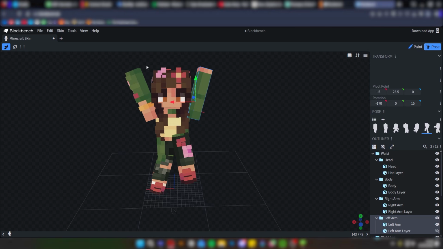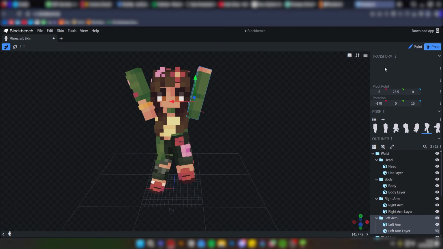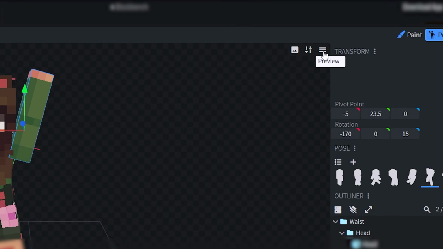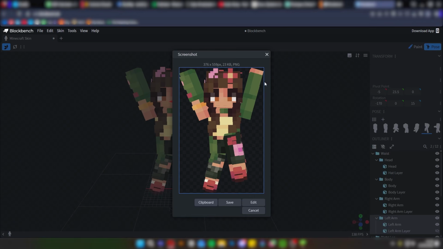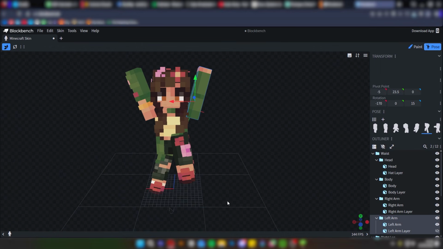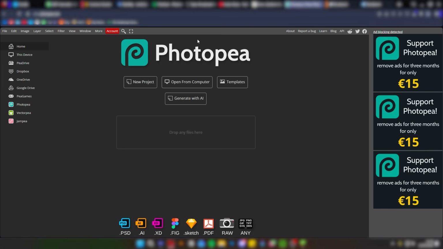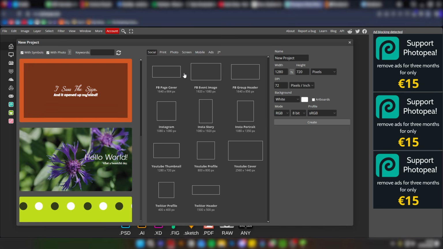Then if you want to export your character posing like this, you click this little hamburger menu is what they call it, and then do screenshot model, and then you can just save it and it'll download it into your downloads folder. And then if we want to start editing in Photopea, we would do new project. I recommend doing 1920 by 1080 file size.